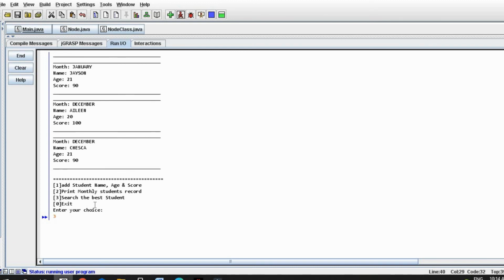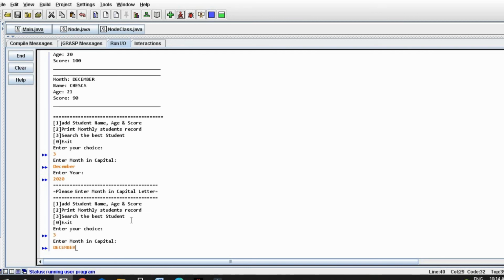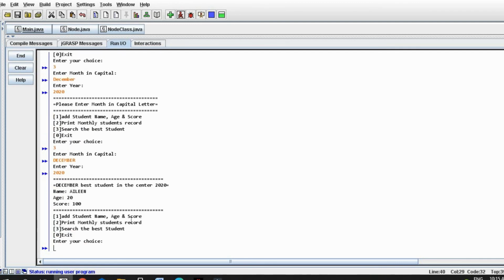So let's search for December, who is the best student in that month. So December in capital. Wait, let's try to add it in not capital form, if it will work. 2020. Since it was not capital, it will say please enter month in capital letter. So let's try to search again, entering it in capital form. December 2020. So the best student in December is Eileen, 20 and 100 score. And that's it. That's how my program works.